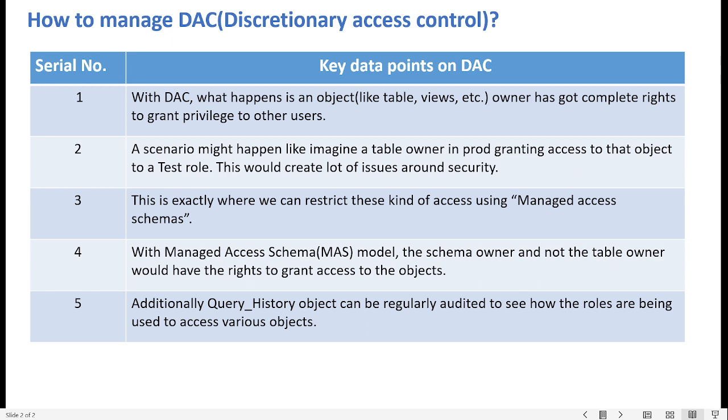Okay, whenever we create a managed schema within Snowflake, that is how you control any unwanted access being given to any of the other roles or users, right? And then we can obviously put additional controls wherein we will query our query history tables and see if any other roles or users are accessing our objects in any of the environments.